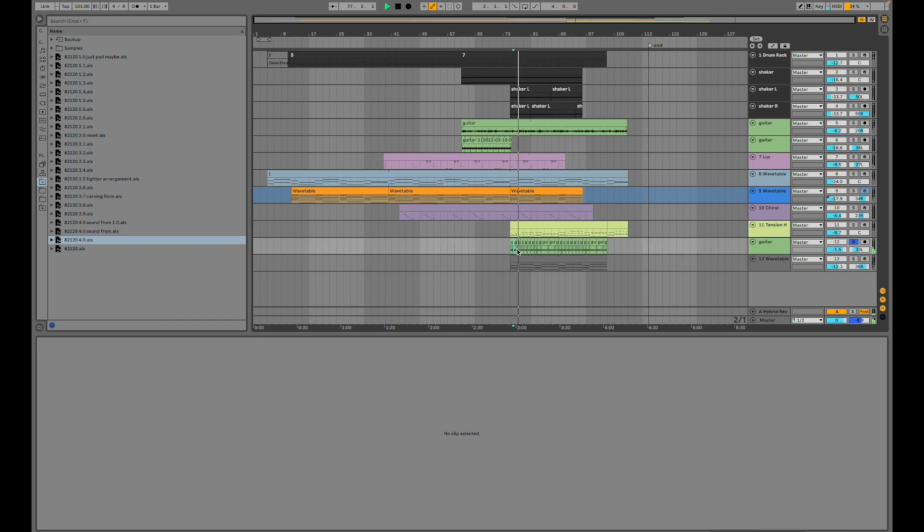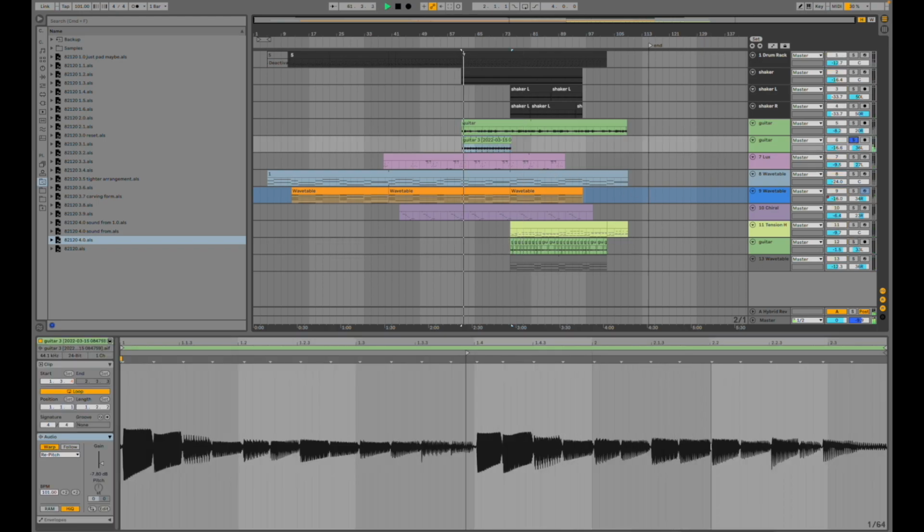Crazy guitar. Wait, what was this? So that did stay in. You can barely hear it though. Just adds rhythm to keep things moving along.